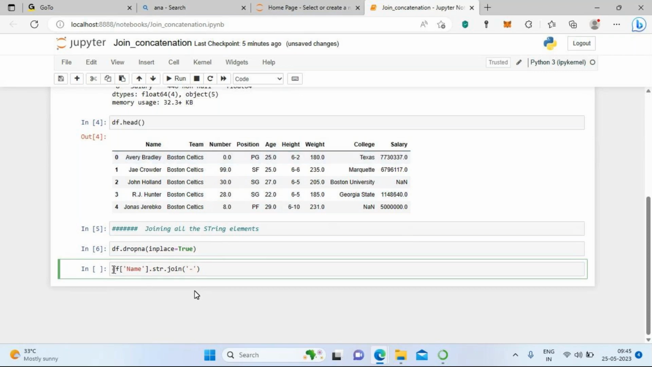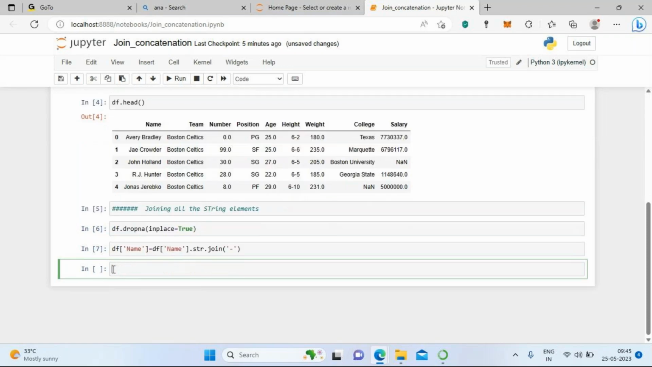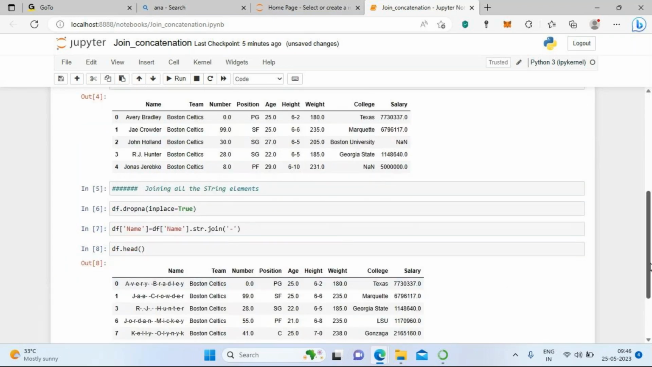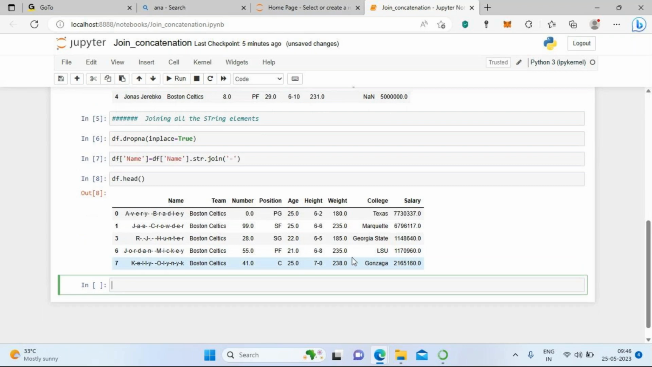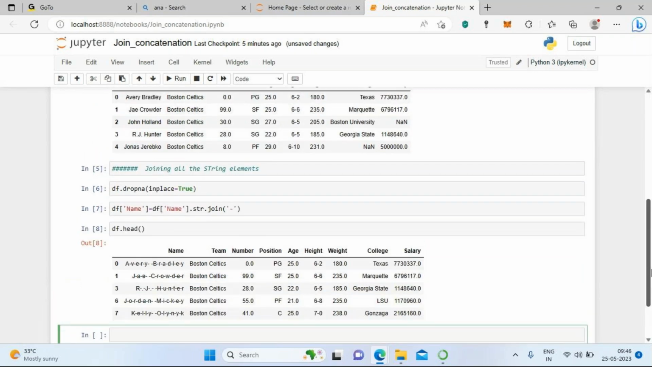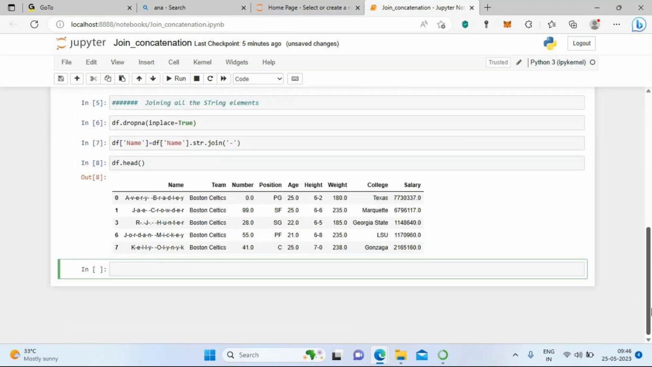Now I'm going to assign it to the same column itself. Now if you call df dot head, you can see that for every character I used a hyphen. This is how you can do joining all the string elements. For every character I'm joining with the hyphen.